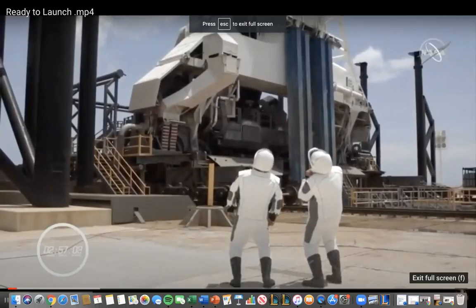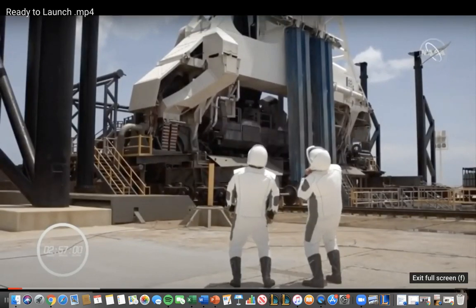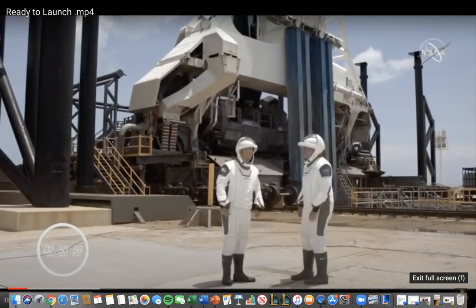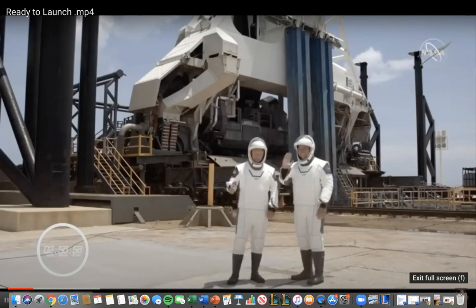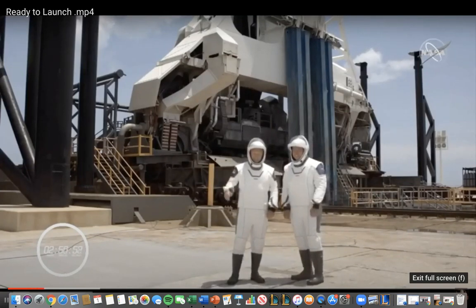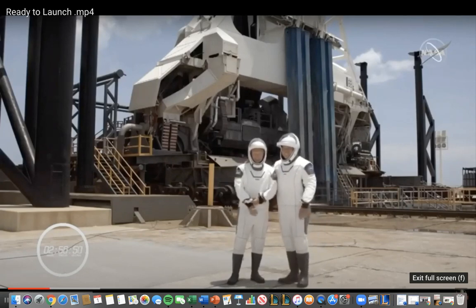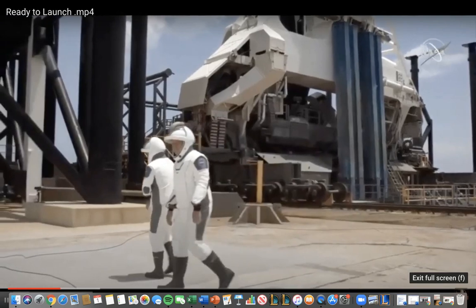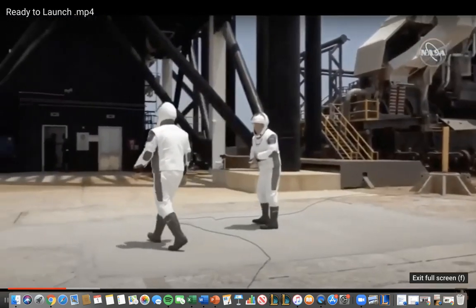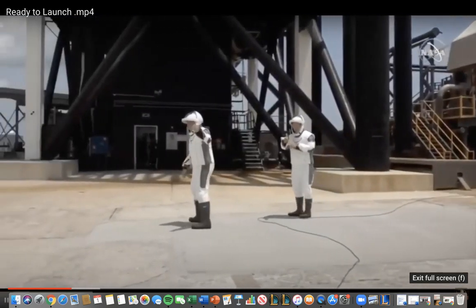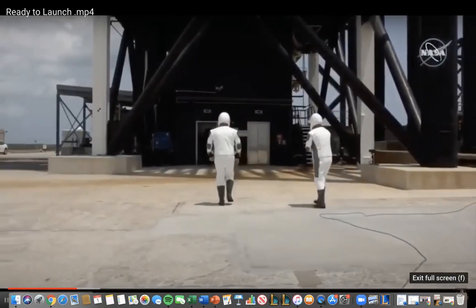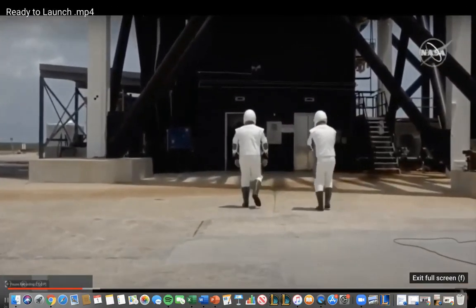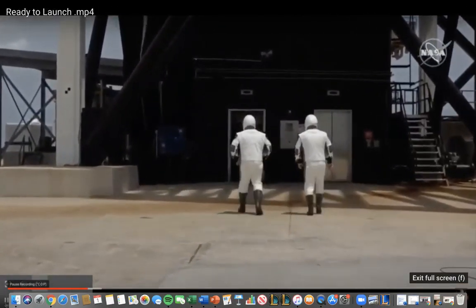There they are, taking in the sight, craning to see the top of the Falcon 9 rocket. It's 230 feet tall if you round up, and then Crew Dragon is another 27 feet from the bottom of the trunk to the top of the nose cone. So really hard to describe just how large it is. Look at them getting excited. They're ready to get in the vehicle, get in the elevator, and make it to the top.